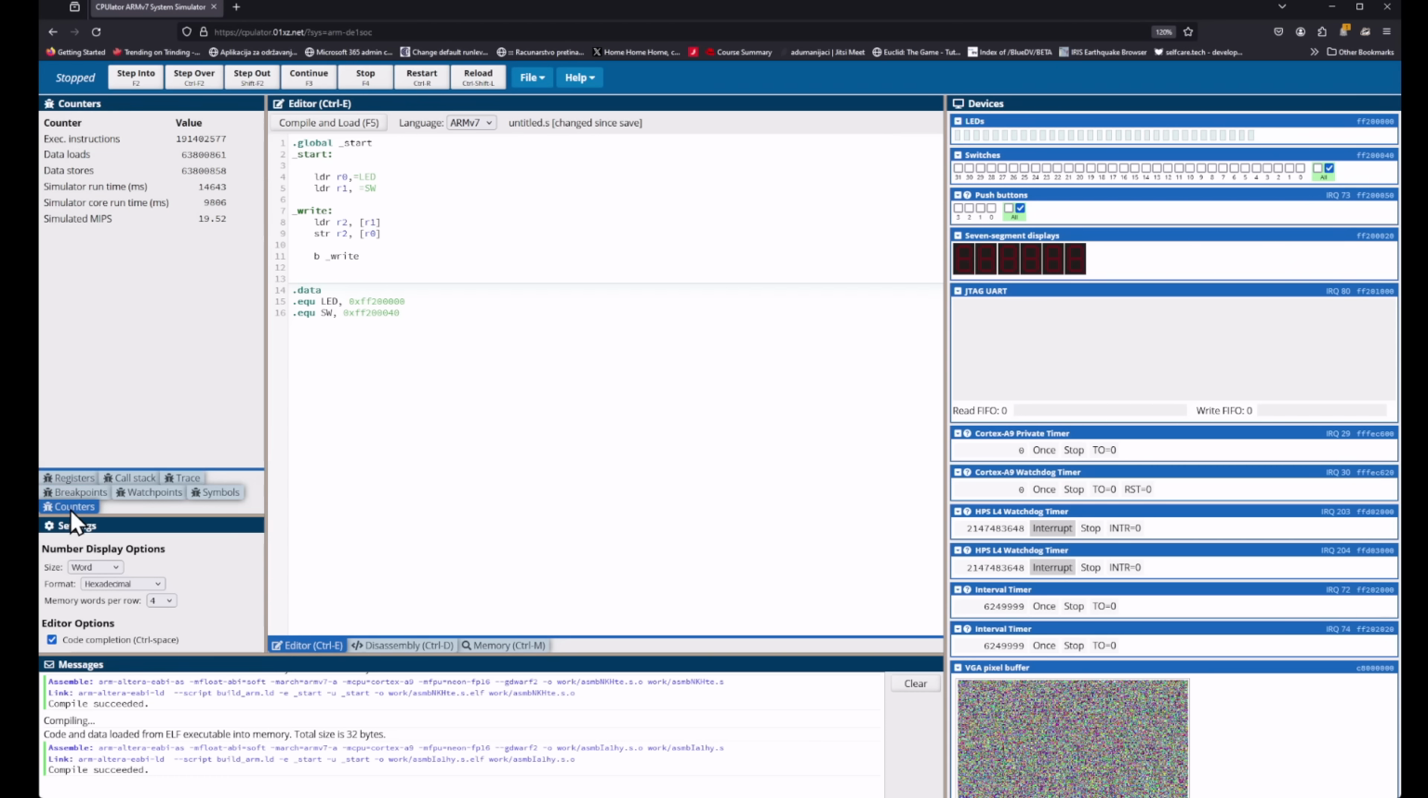This is going quite quickly. I'm basically managing to do something like 19 million instructions per second. And this is extremely quick when it comes to a simulated processor.